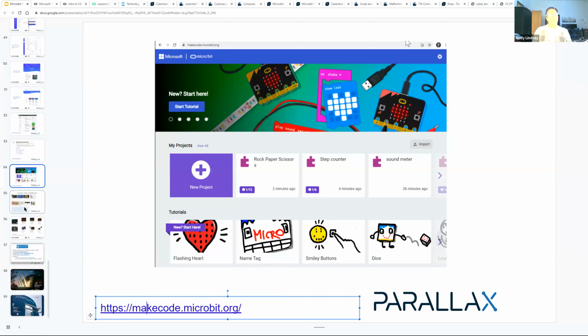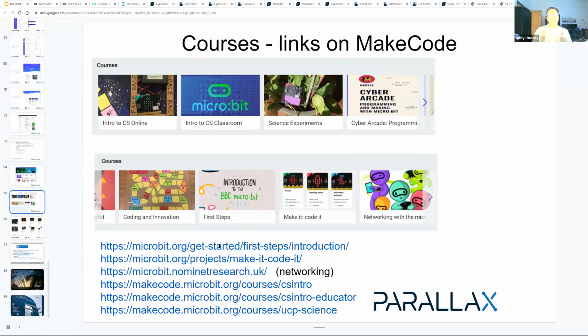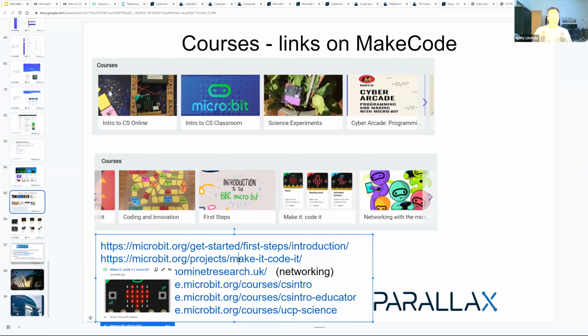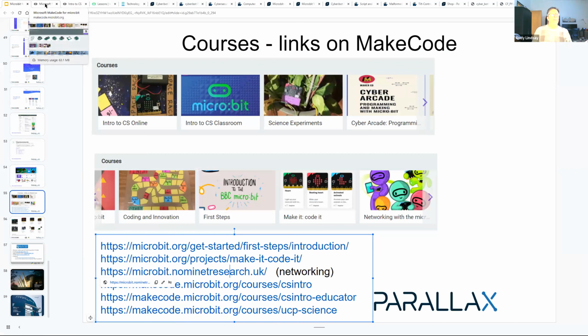So there's a place where you've got more material, and I have a slide devoted to just a few nuggets I found down here in terms of, well, Make It Coded, of course, is my favorite. Here's the CS intro. There's also a networking set of lessons. So that, again, there's a lot of good stuff if you scroll down on the makecode.microbit.org page.